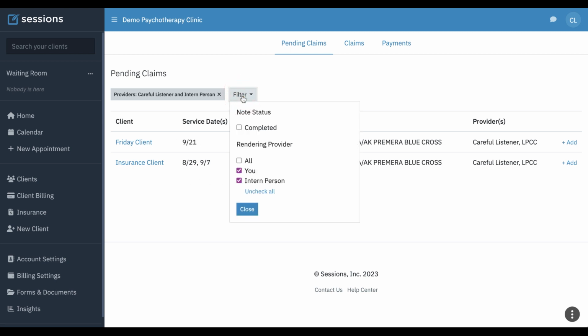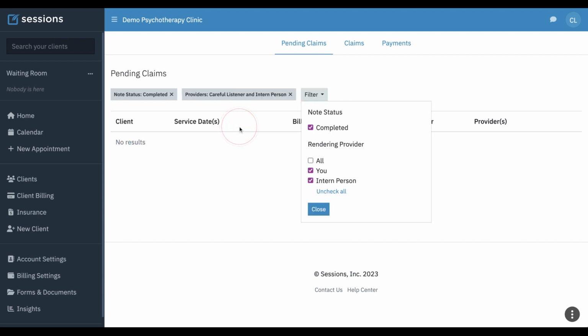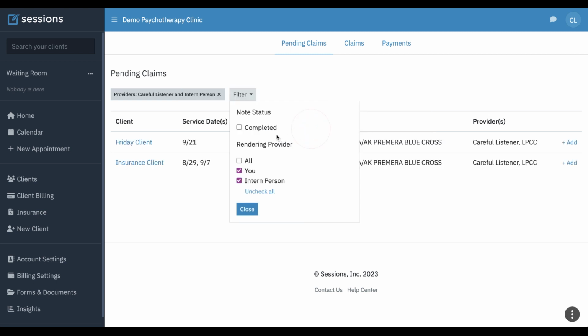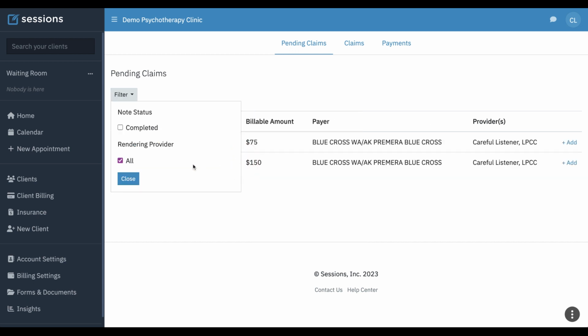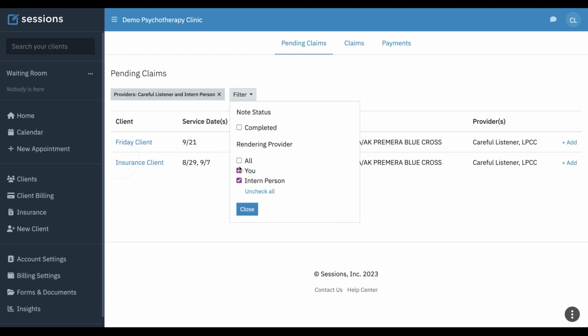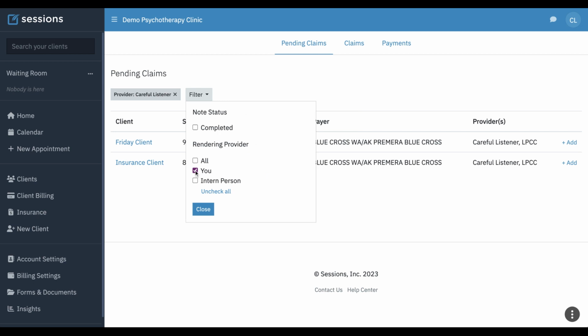There's some filters on this, so we can see whether or not notes have been completed for these sessions. And of course, if the notes haven't been completed, then we might not want to submit a claim. We can uncheck that status and it's going to show us all available sessions. We can also filter by the rendering provider. So we can look at all providers, or we can narrow this down and just show specific practitioners.